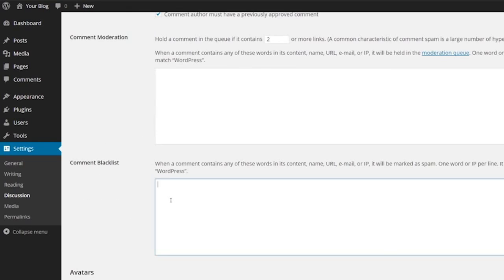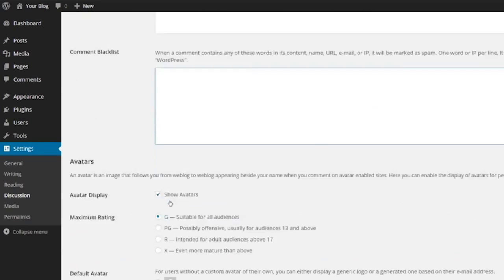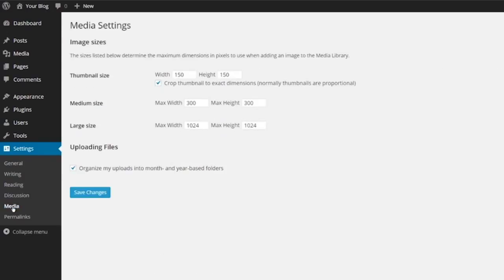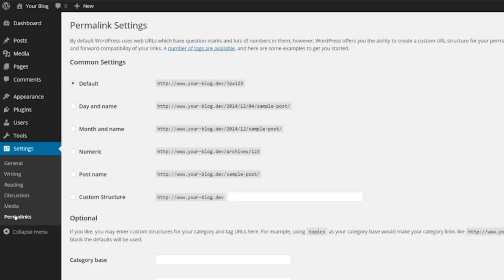Create a blacklist of words that you don't want used on your blog, and allow users to have avatars with certain ratings. Media settings determine the maximum dimensions used when uploading images and how they are organized. Lastly, the permalink settings controls how your URL structure is defined. By default, WordPress uses question marks and numbers, but by using your own custom structure, you can improve the usability, aesthetics, and forward compatibility of your site.